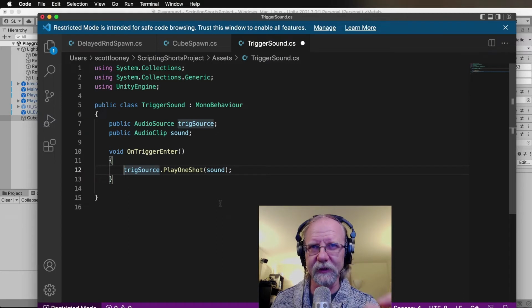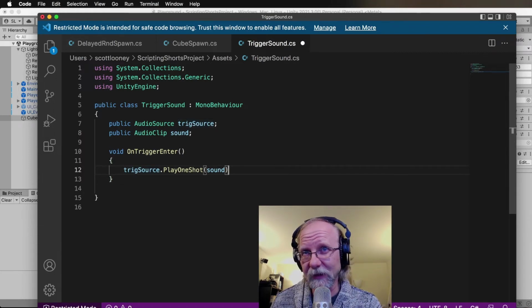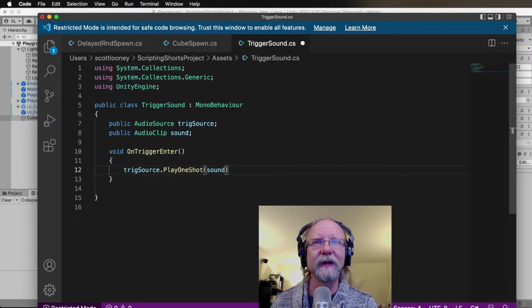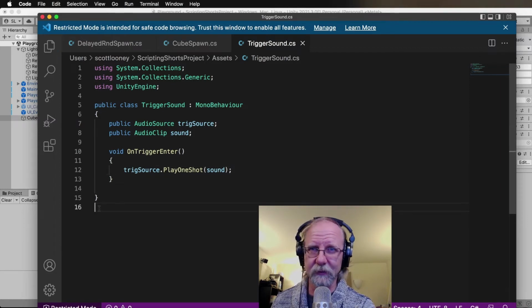Computers are incredibly literal, so absolutely everything has to be precisely put in exactly as typed. And if it's one character off, then everything's going to be wrong. So, for example, if I left out my semicolon here at the end of this statement, that would result in a non-compiling script, and everything would be broken, and you wouldn't be able to do anything. But believe it or not, this is it. This is all we have to do in order to make the sound play.